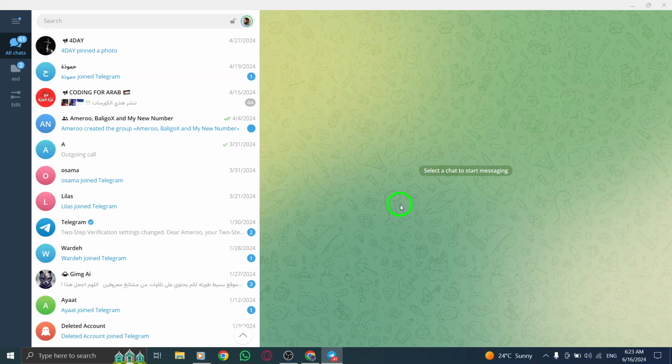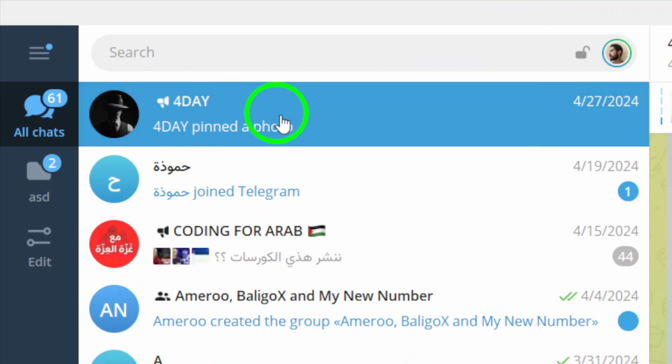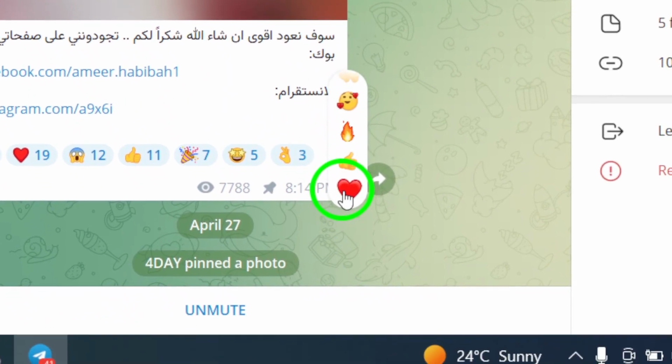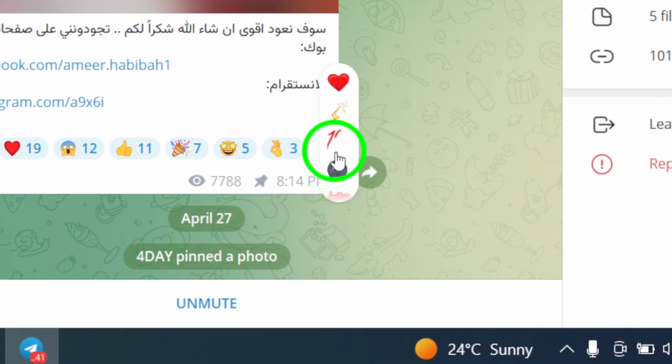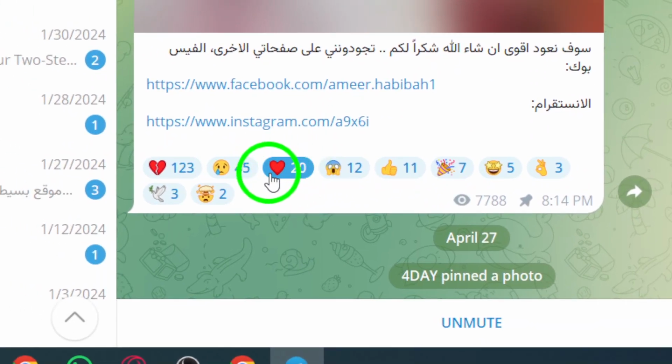Next, locate the specific message in the channel that you want to react to within the conversation thread. Hover your cursor over the message you wish to react to. This action will prompt a set of reaction options to appear. Click on the red heart icon that appears next to the message to quickly react to it. This gesture allows you to express your feelings or acknowledgement towards the message in an efficient manner.